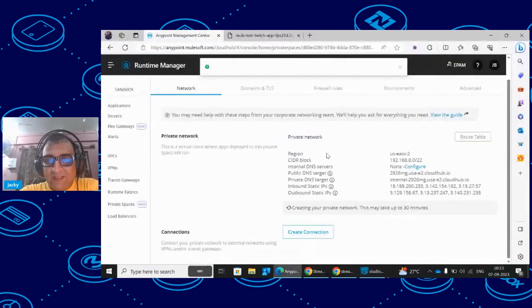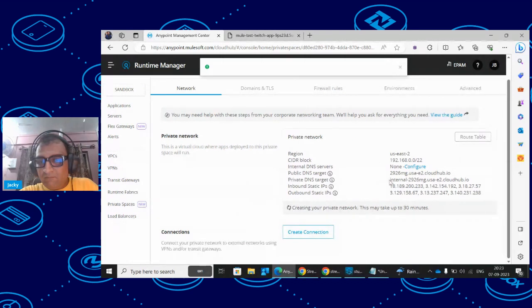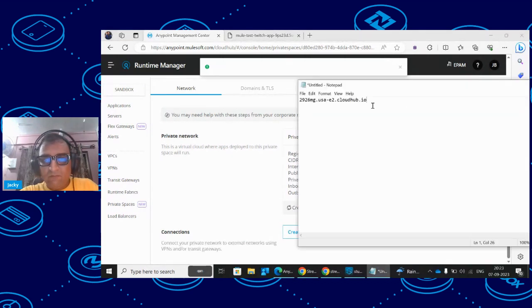Let me go to my CIDR block, which I've shown you. And this is my public domain, a public DNS. Whenever I deploy my application in the private space, you will see this is the domain name, and this is the internal domain name. Let me copy this. I want to show you something more on this. Okay, so this is the internal public endpoint, and this will be the private endpoint. So these are the two domains: this is the public domain, and this is the private domain.